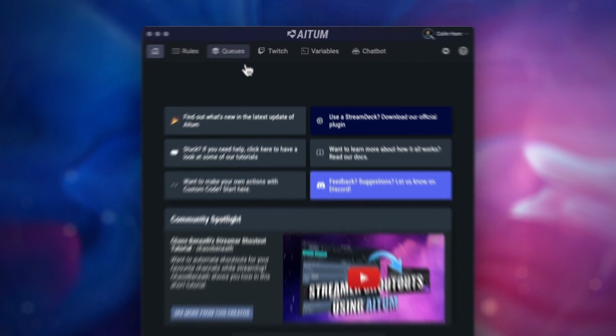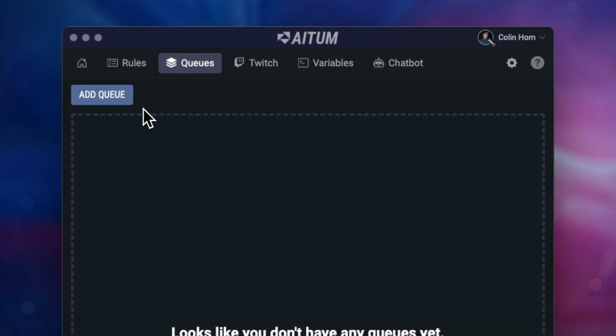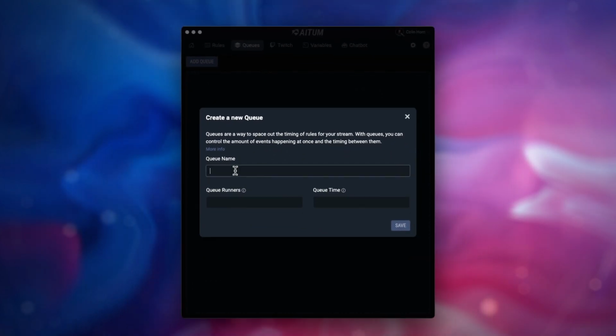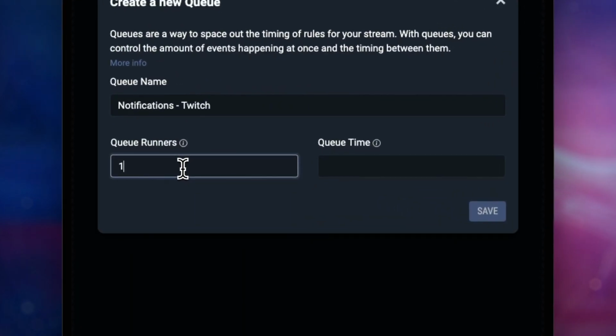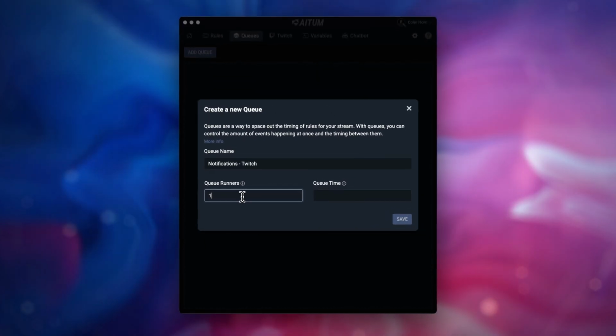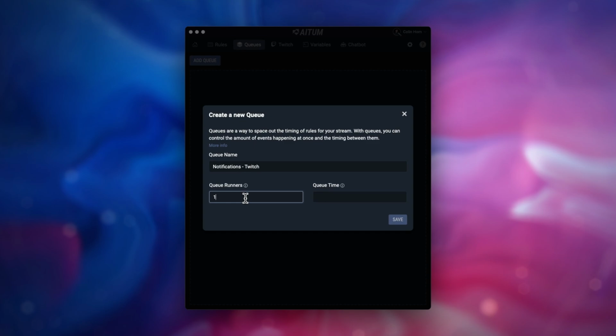First, head to the queues section in the app. Then, select Add Queue to create a new item. Inside the pop-up, you'll want to name your queue. Make sure it's something easily recognizable to group your rules together. Next, select your queue runners. This is how many rules at once you'll allow to be triggered. For example, if it's 1, the queue will only have 1 rule trigger at a time. But if it's 2, then 2 rules will trigger at the same time.